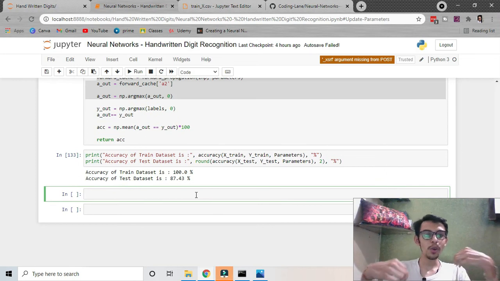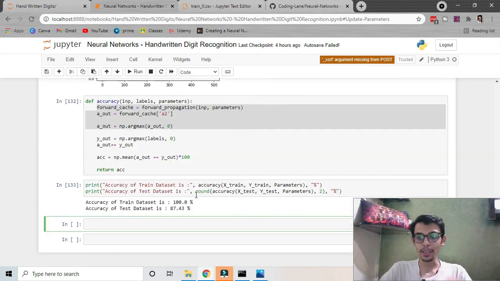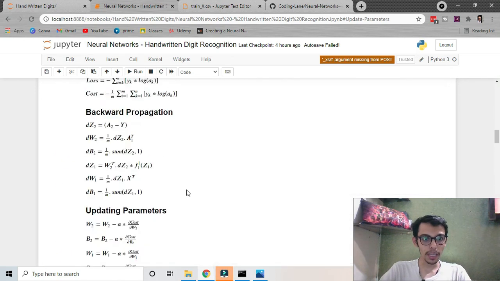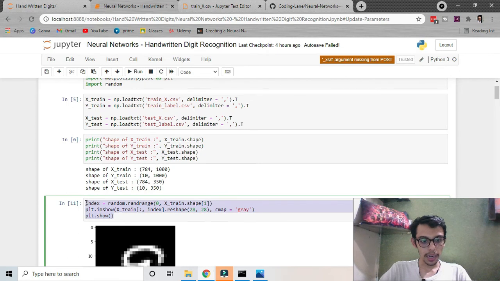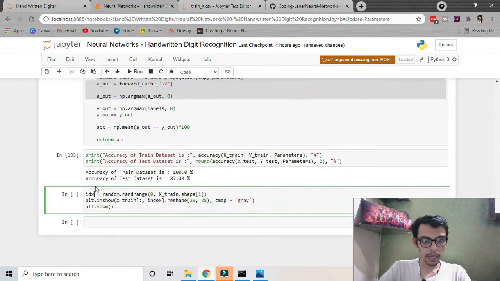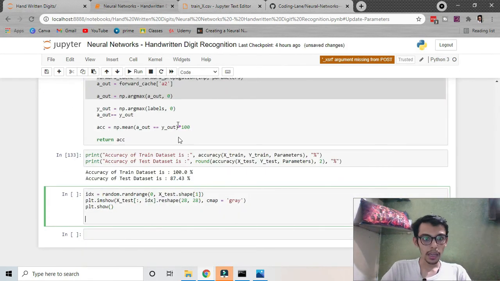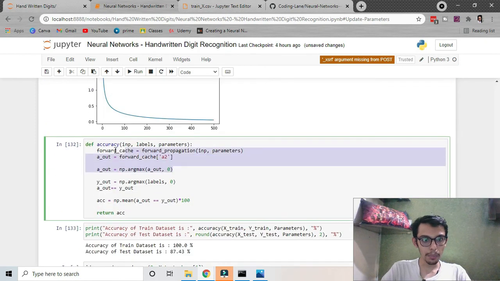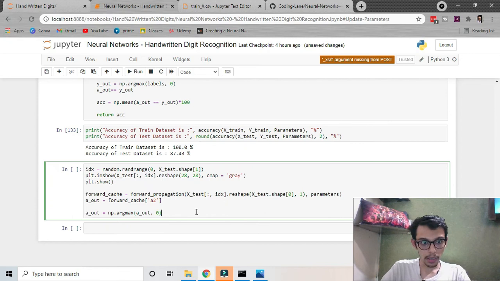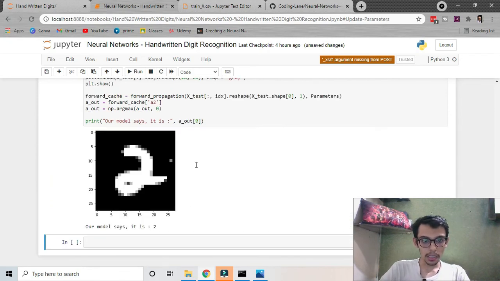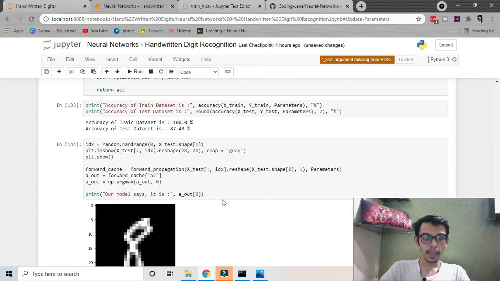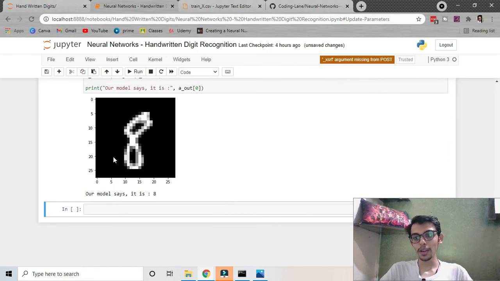Now we can do another cool thing here. What we can do is we can display an image and make the prediction for that single image. So we displayed our image here. So let us grab that. And we know that we make the prediction with the help of this. Our model says it is 2, good. And our model says it is 8, so it's pretty good.